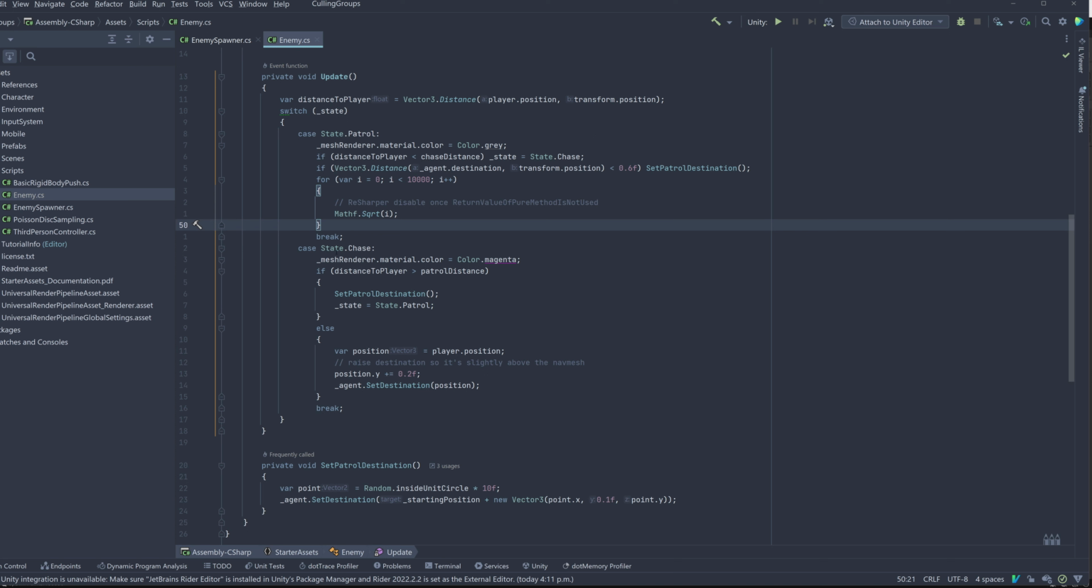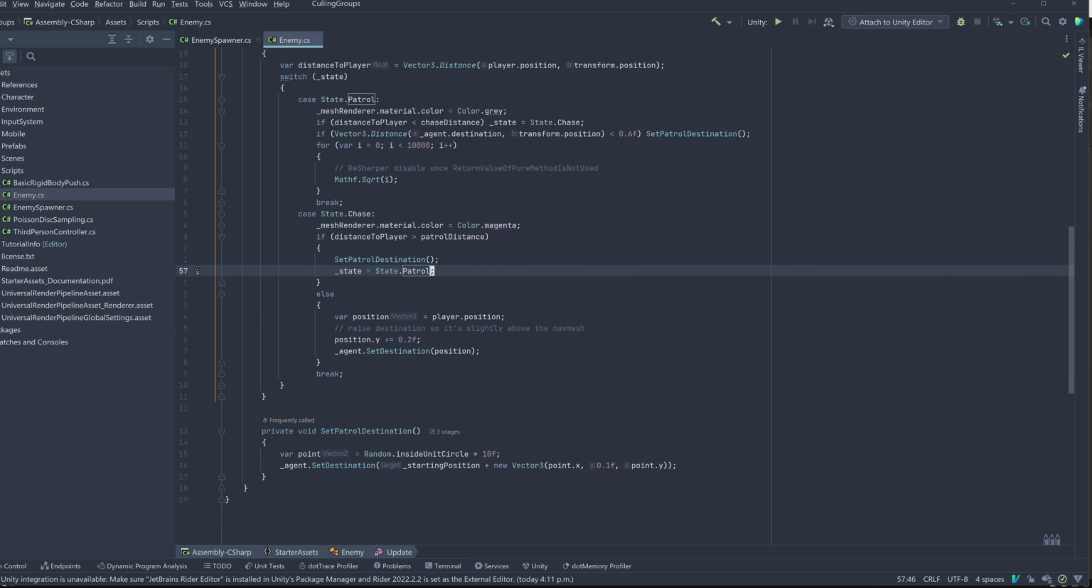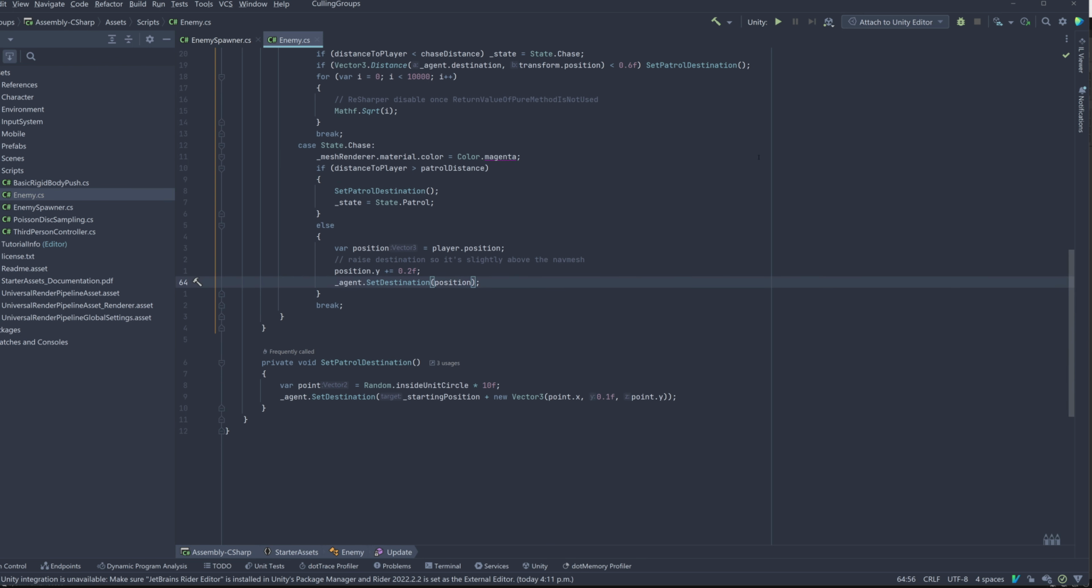And if we are in a chase state, we'll set the color to magenta. Check if we're far enough from the player, then we will change our state back to patrol. Otherwise, we will set the destination to our player and we'll just slightly increase it so that we're above the nav mesh. If you're under it, then it will be an invalid value. And that's it.